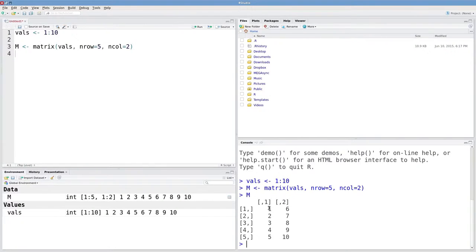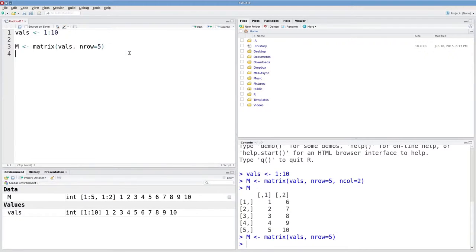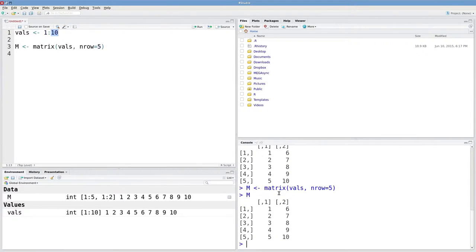Notice that R by default will write these values in column by column. So we've got 1, 2, 3, 4, 5 in the first column and 6 through 10 in the second. It's a little bit redundant to specify both number of rows and number of columns in this case. If I only specify that I want 5 rows, because I have 10 values, R is going to figure out that I have to have 2 columns. So even if I only specify nrow equals 5, I get exactly the same matrix out.